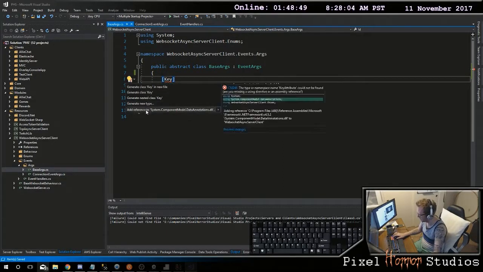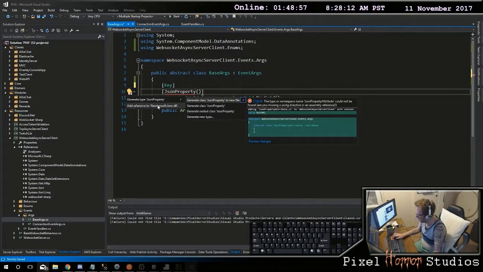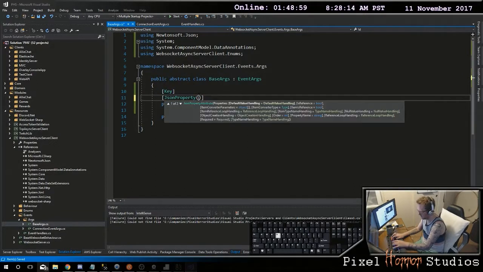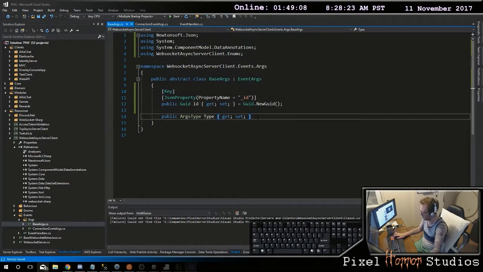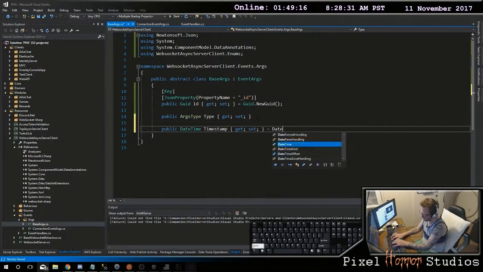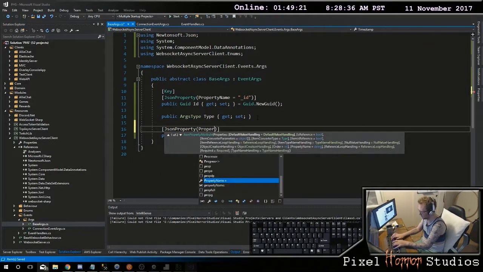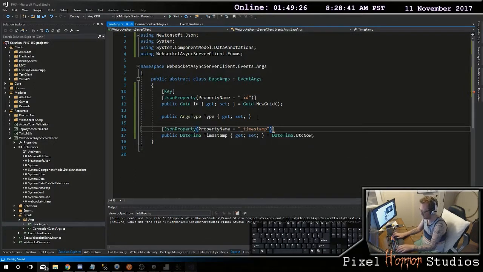And then also we want to say that this probably has a JSON property, which is going to be called property name equals ID lowercase with that little underscore. Then we need to do the same thing here for a timestamp. I'm sorry, it's a date time. And we're going to make that a DateTime.UtcNow. All right.